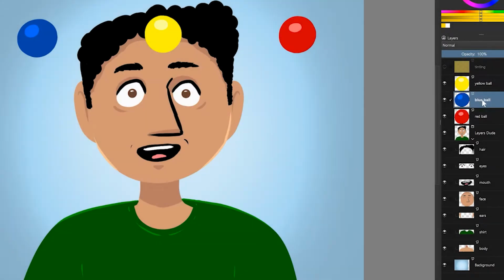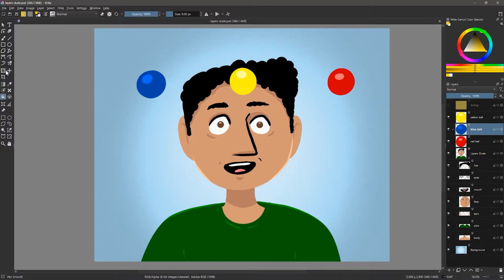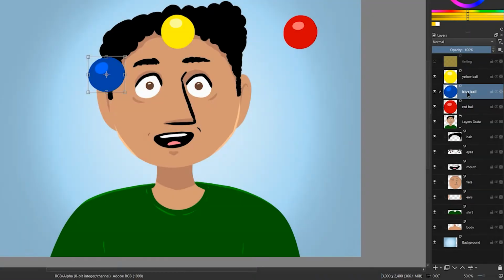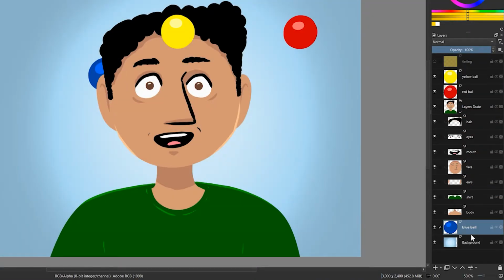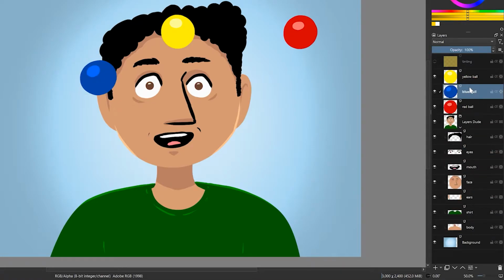If I want to move the blue ball behind Layers Dude, I'll need to select that layer, then use the transform tool to move it about where I want it. And now to move it backward on the Z-axis, I need to drag that layer down in the Layers panel and then release it beneath the body. Now when I move that blue ball around, you can see that it is behind Layers Dude. And if I want to bring it back in front of him, I just drag that layer to the foreground or to the top of the Layers panel.